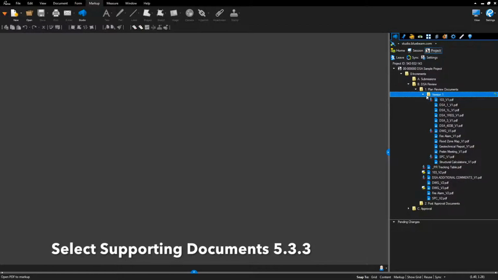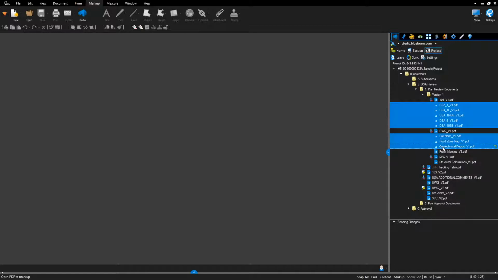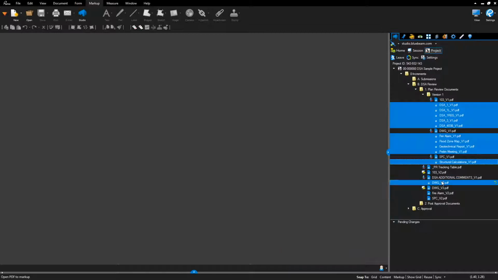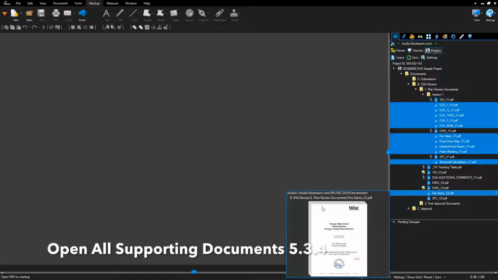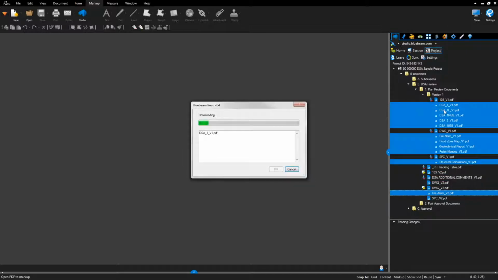Select all documents that are not a drawing file, a specification file, the 103 form, the PR tracking table, or the DSA additional comments file. Using Control, select multiple files at once. Include version 2 and greater of any supporting documents that were submitted, as well as the DSA 153 form. Once all files are selected, right-click on a highlighted file. Select Open. Files will open.